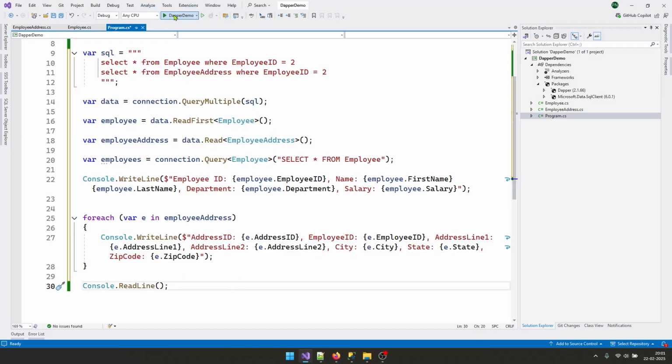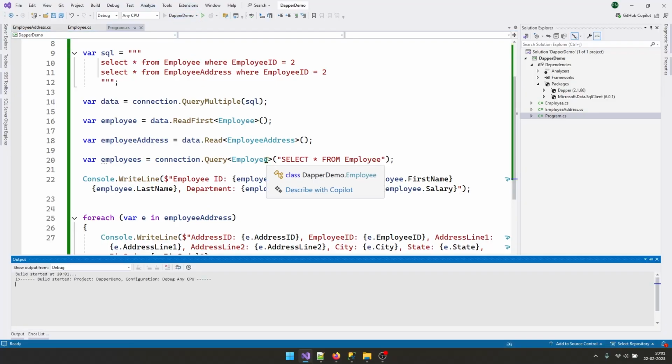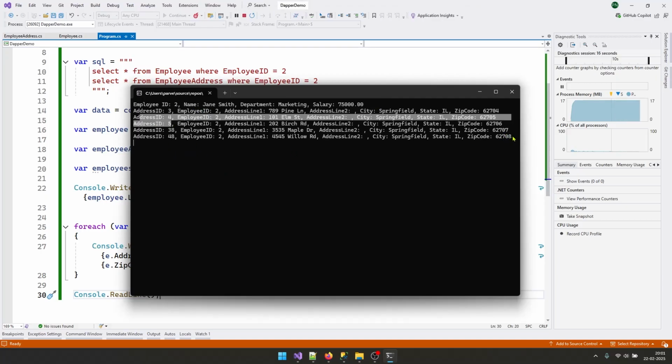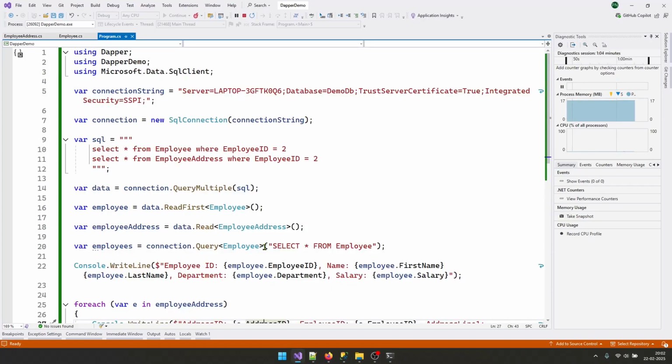Let's run our application and see if we are getting the expected result. So the application is running, and you can see we are getting one employee, that is Jane Smith, and we are receiving 5 addresses of Jane Smith here. And guys, one thing I want to mention here: the sequence in which you are getting the data from the grid reader is important because it should be the same as you have written in your select statement. So first we are getting the data from the employee. That's why first I'm getting data from the employee, and then I'm getting data for the employee address, right?